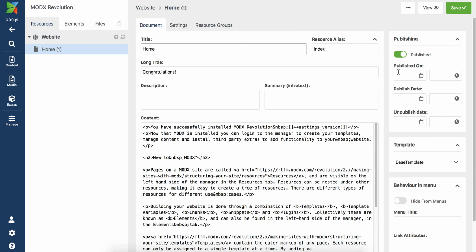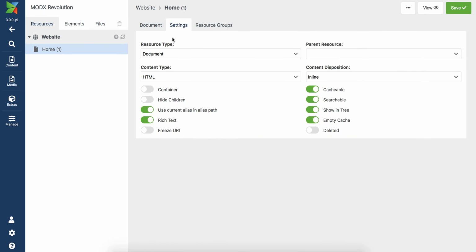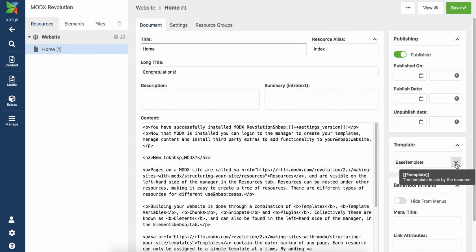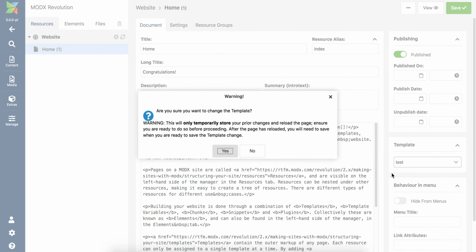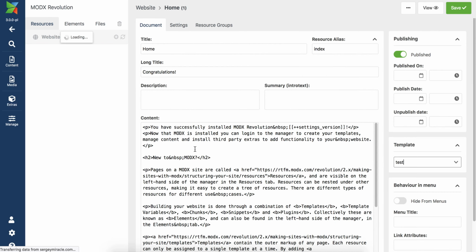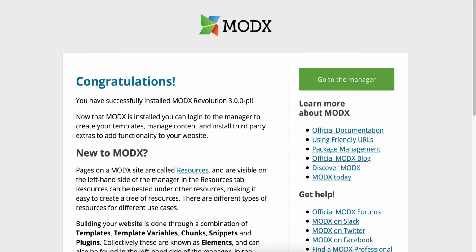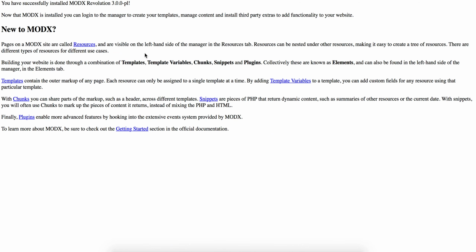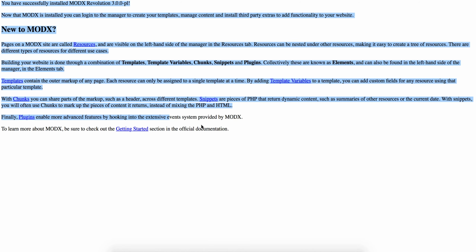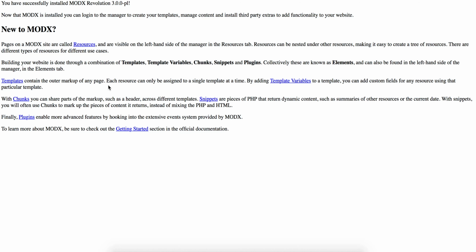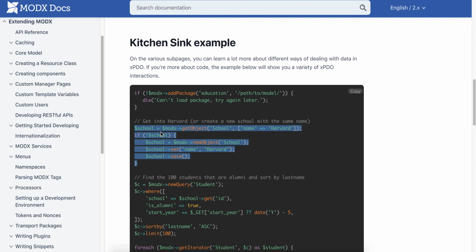So let's do the change of the template name. It's located here. Let's select test. Yeah, that's fine. So test, save, and let's check. Yeah, so we got all the HTML, the CSS not included, and that's how it looks now. And what else I wanted to test is, for example, the database requests.